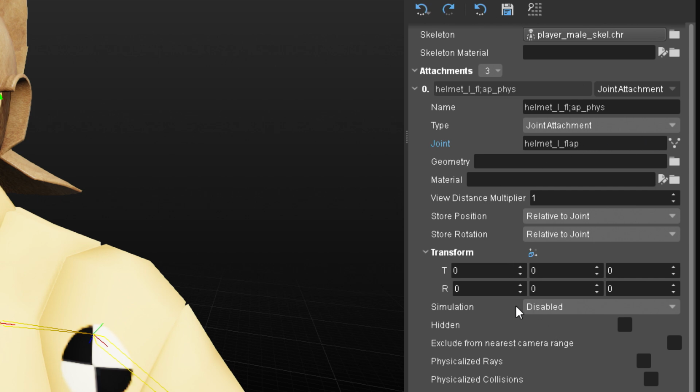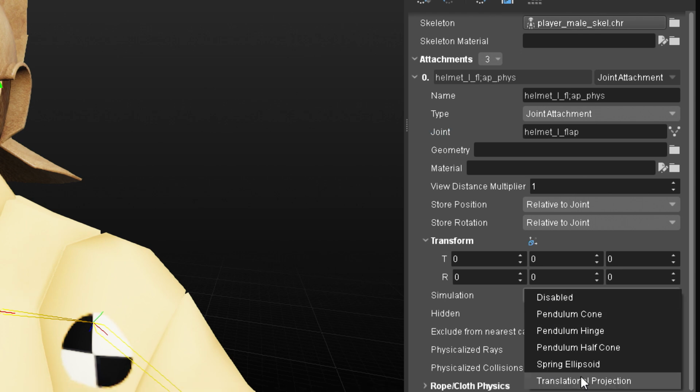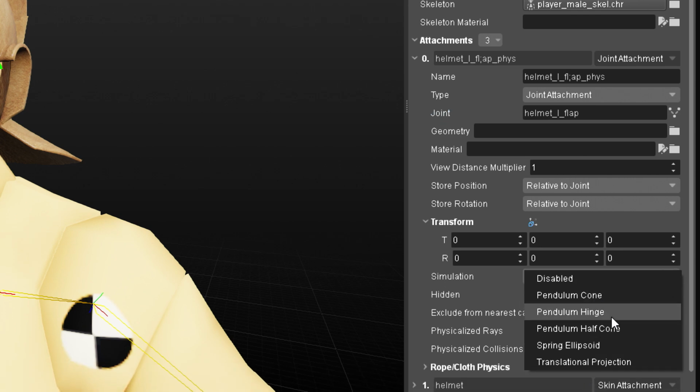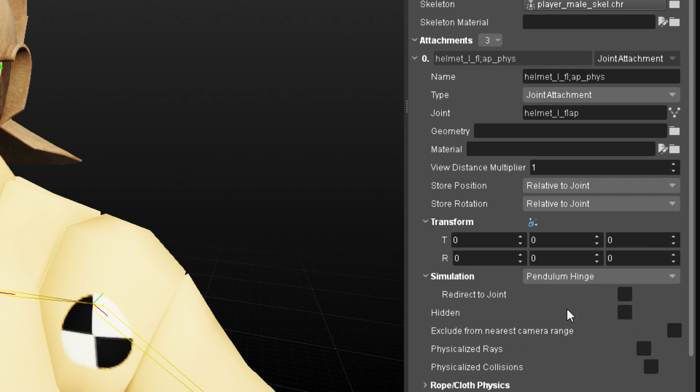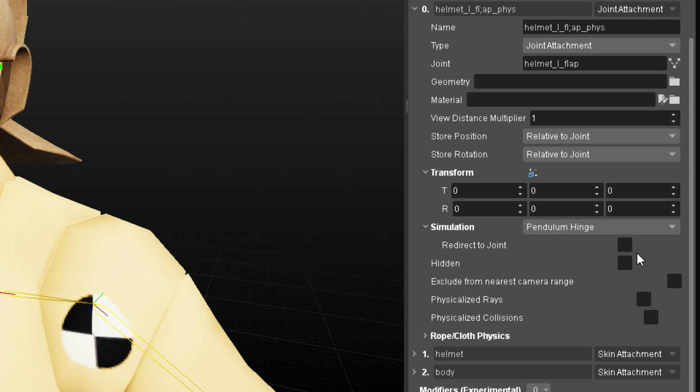Here I have the flap. And I can go in there. Here, simulation is right now disabled. I have different forms of simulation. I have a pendulum cone, which is basically, it just simulates in a cone. I have a pendulum hinge, which simulates only on one axis, and like half cone, ellipsoid, and translational projection as well. So for this thing, because, hinge, exactly. It only moves on one axis, hinge is the best thing.